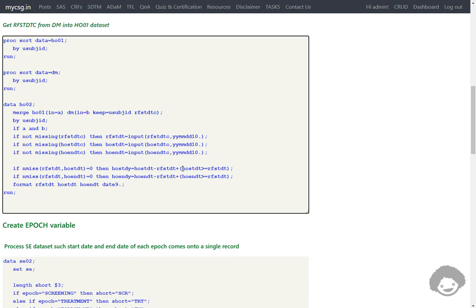So what happens on a particular record if HOSTDT is greater than or equal to RFSTDT? On that record, when the condition becomes true, it gets resolved to 1. Otherwise, the value gets resolved to 0. So technically, this condition is being used to evaluate as 1 or 0 and add it to the difference between HOSTDT and RFSTDT. This is a short form representation of creating our study day variables.